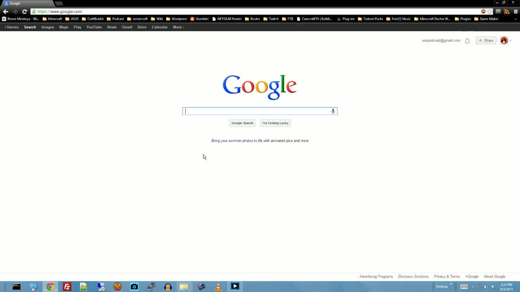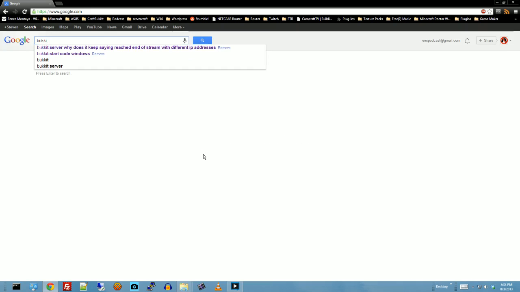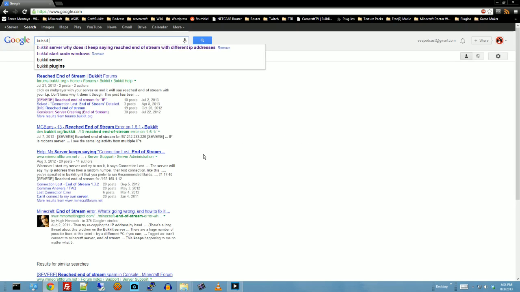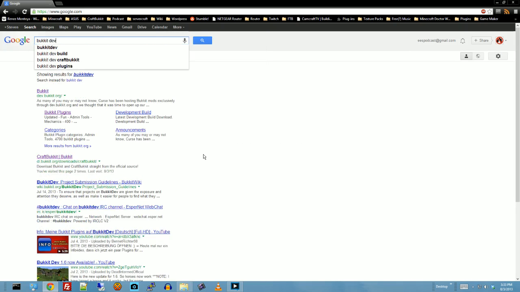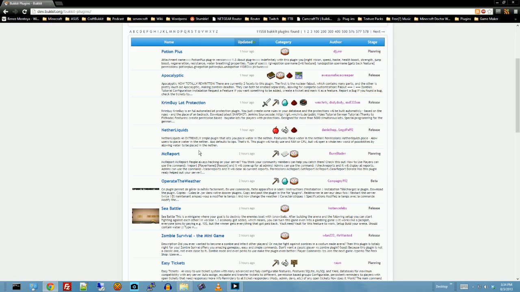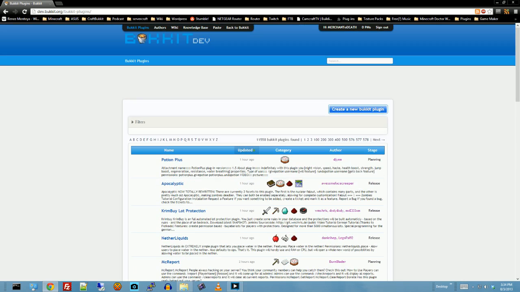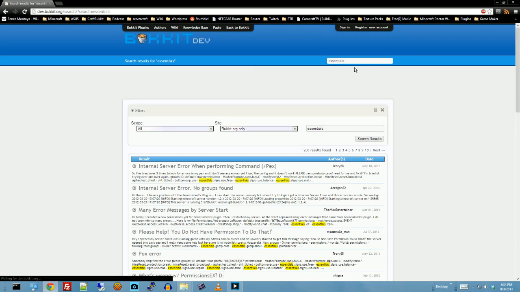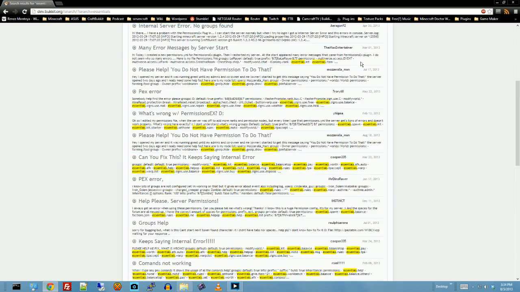In order to find plugins, first we're going to go to Bukkit Dev. This is the best place to find your Bukkit plugins. You can go right to this Bukkit plugins page and see all the new ones that are coming out, and then you can search here for stuff. Keep in mind, their search bar isn't the greatest, and if you can't find something in here, you may want to go back to Google and just try a different search.